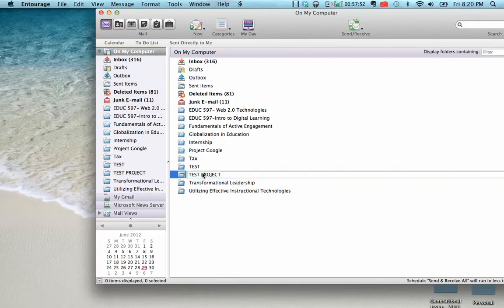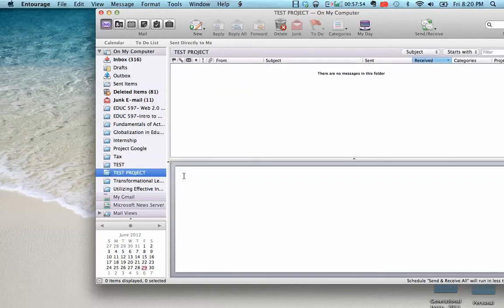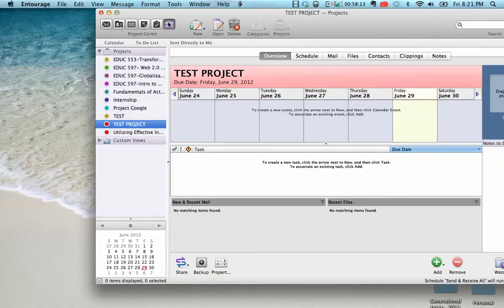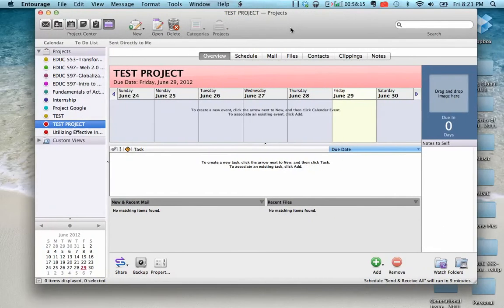So this is literally a folder where, if I had set it up to filter emails from anyone named test, that's what it would do. Or anything with the subject line of project, if I set that up, it would filter into this folder. So when we go back here to Entourage, the nice thing is all we just set up is going to enable this project itself to organize everything for us.